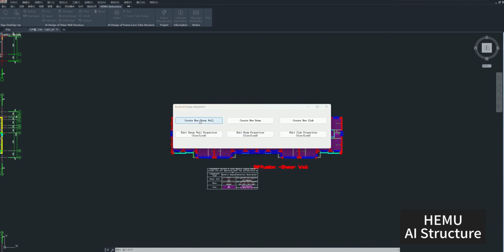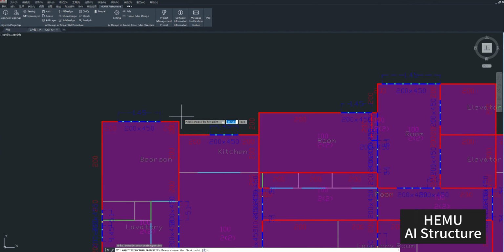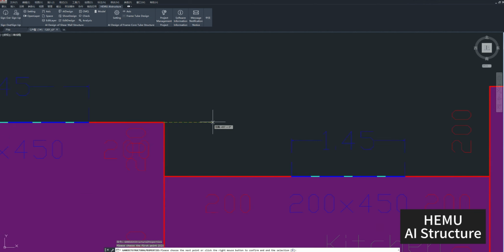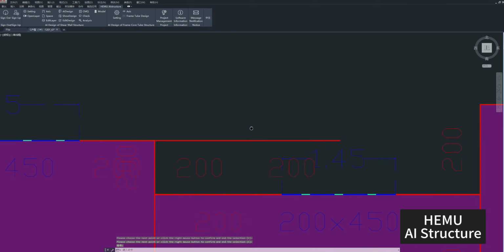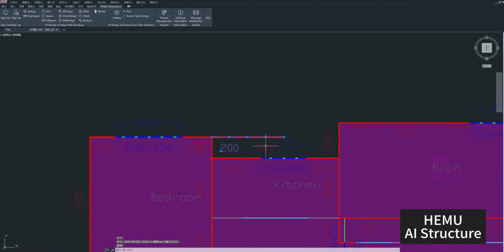Now we will add a new retaining wall construction with a thickness of 200 mm. In the Construction Properties interface, input the relevant attribute information based on the actual situation, and then use the left mouse button to click on the corresponding points one by one to complete the operation.